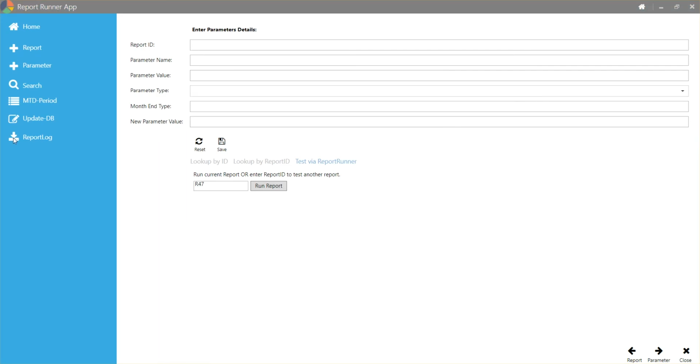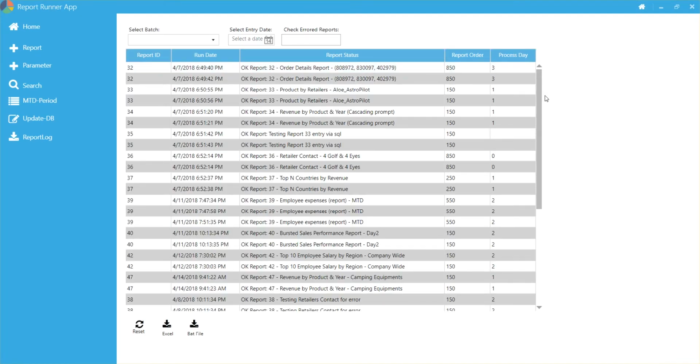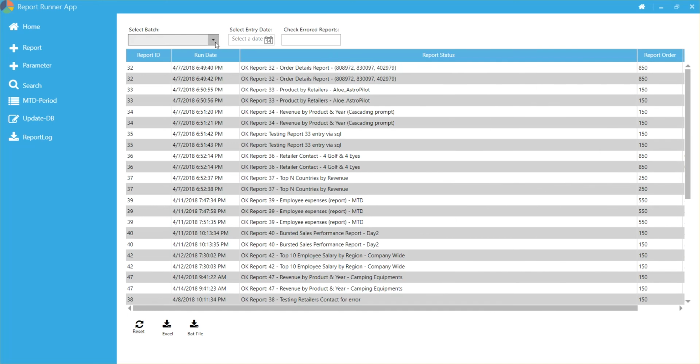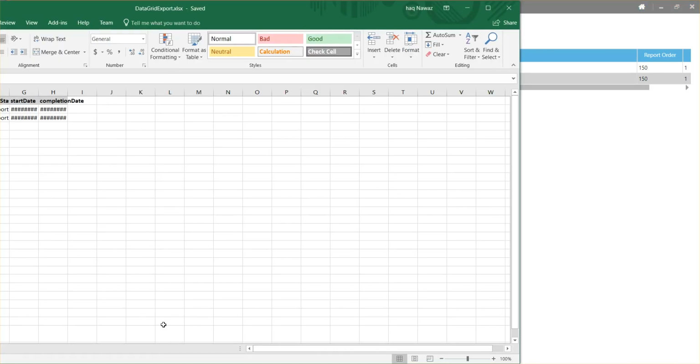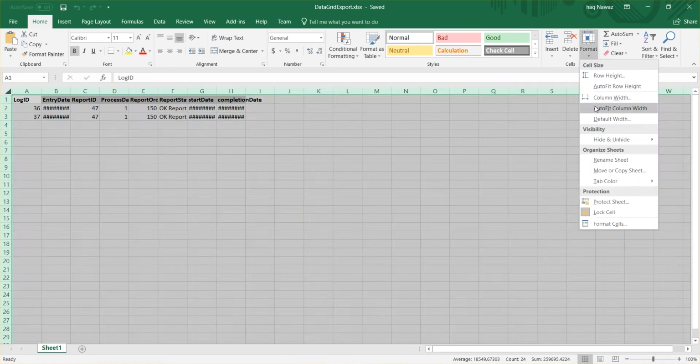Console application log and activity is accessible via report log screen. We can select and view logs by batch and date. Also, we can download the logs in an Excel spreadsheet if need be.